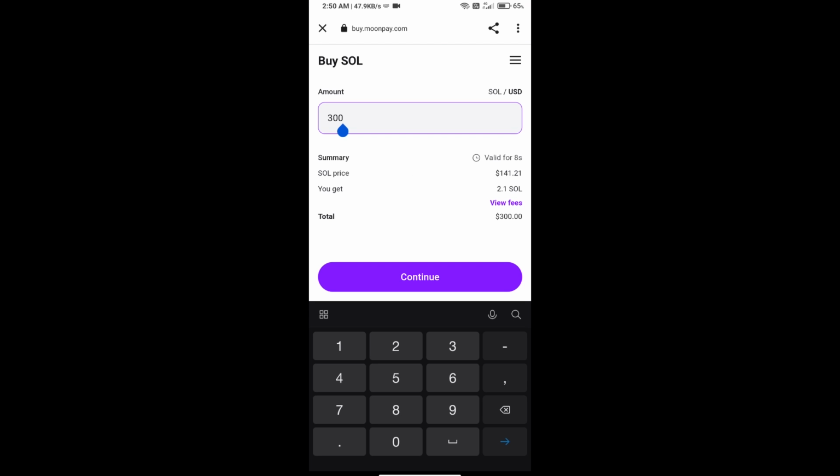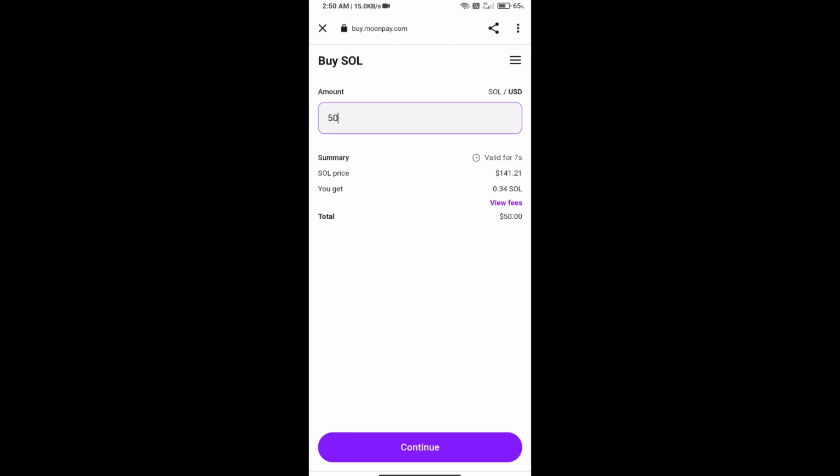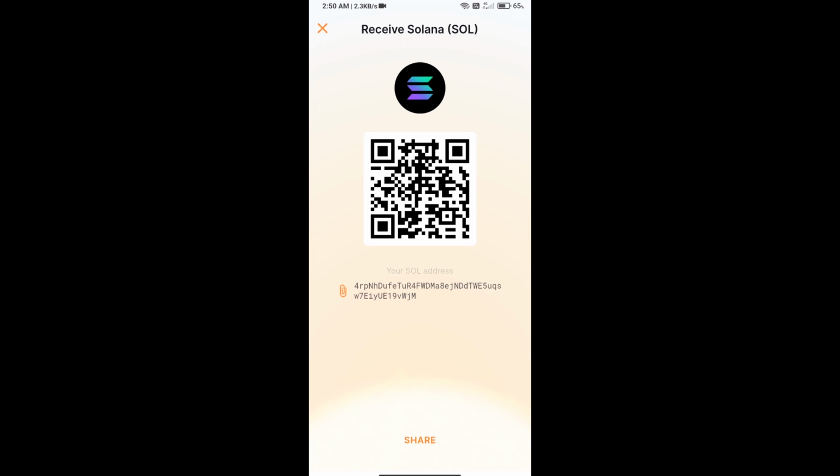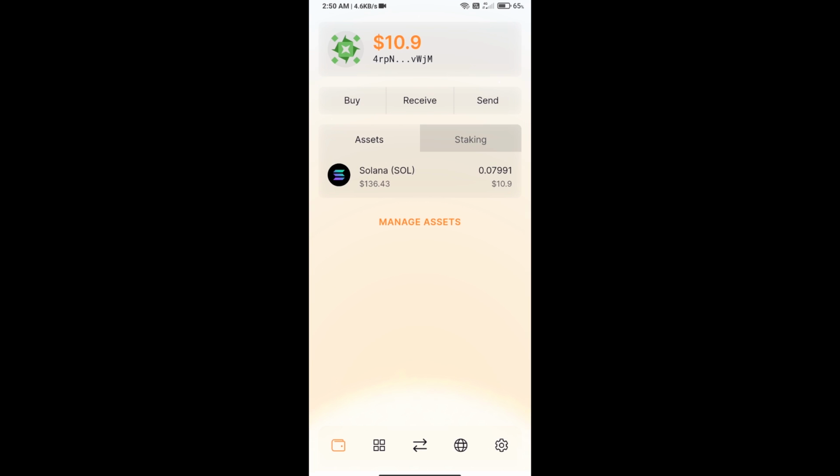Here you can purchase a minimum of $50 of Sol using MoonPay, or you can receive Sol using a contract address or QR code. Click on receive. Here you can use the contract address or QR code for receiving Sol. After receiving Sol, you will click on this icon.